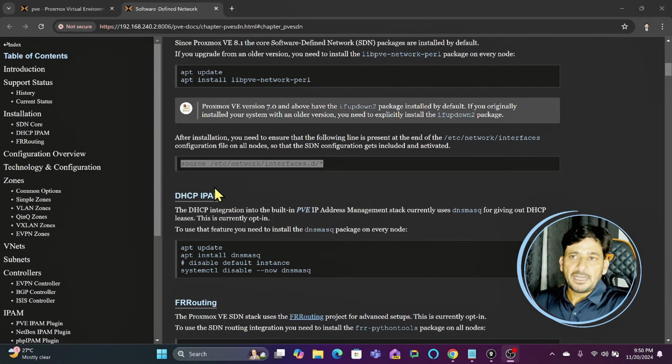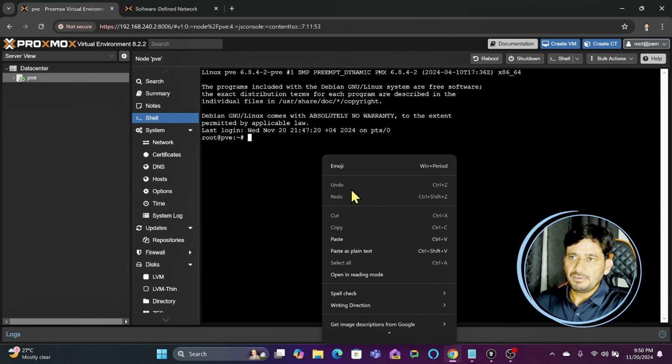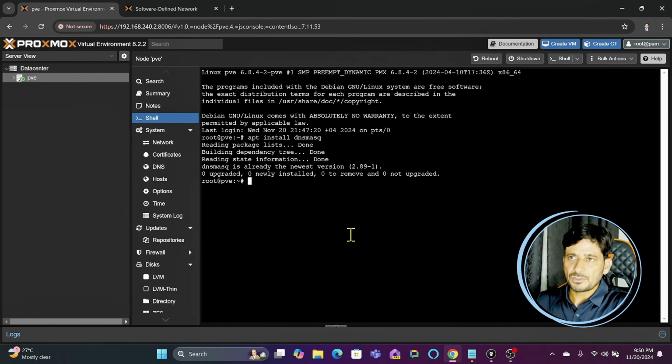One more thing that you need to install is dnsmasq. dnsmasq is the package that has to be installed to make sure that IP address management is available. So I will just copy this because we have already updated. Apt install, come back here to shell again, and I will just paste this package also, apt install dnsmasq. You can see here it says that it is already in the newest version, so we don't need to install anything else. So this was the installation of all the packages and making sure that your Proxmox Virtual Environment is ready.